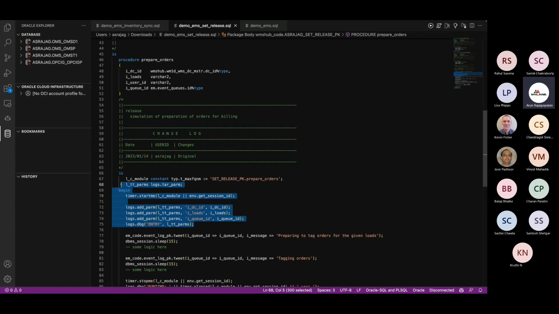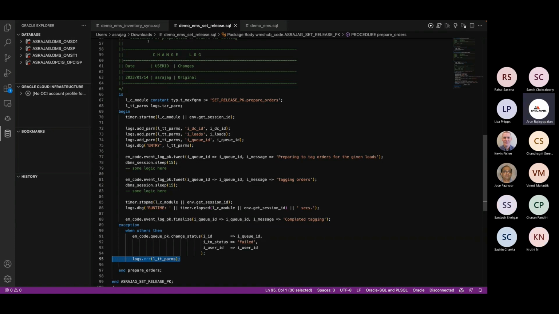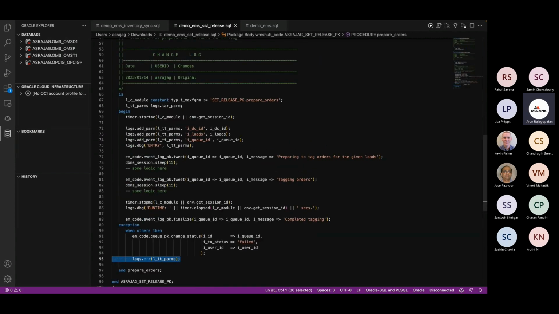As usual, you set up the framework. Then you start tweeting. The tweeting says preparing to tag orders for the given loads, and then the logic to tag orders. After preparing and tagging, whatever time it takes to tag the orders, once you are done with that, you are finalizing it. If there is any problem with the logic, you set it to failed and you raise an exception, right? This is the same as what we have seen with inventory refresh. It is the exact same thing we are applying, no change to it. That is set release.